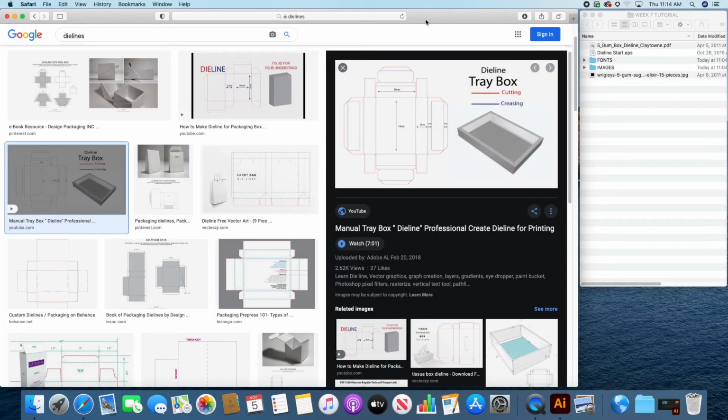It's Rogaway here, and today we are looking at an intro to package design using Adobe Illustrator. And I'm just going to talk a little bit about package design in general.